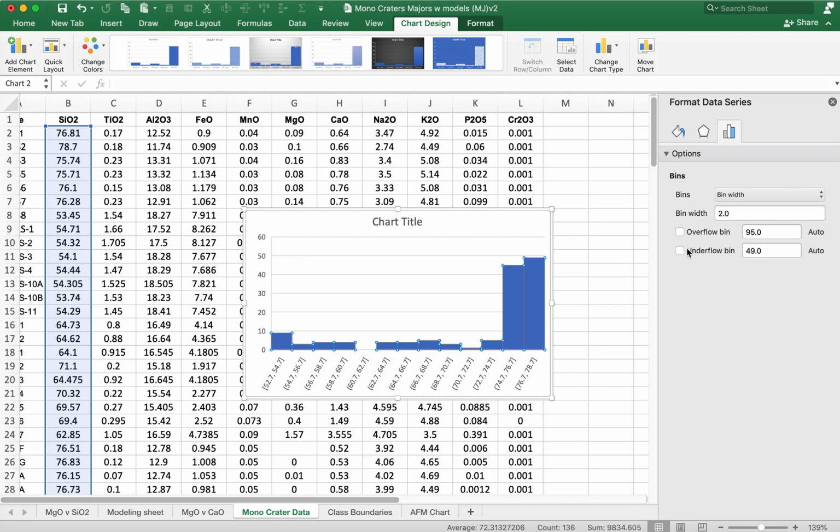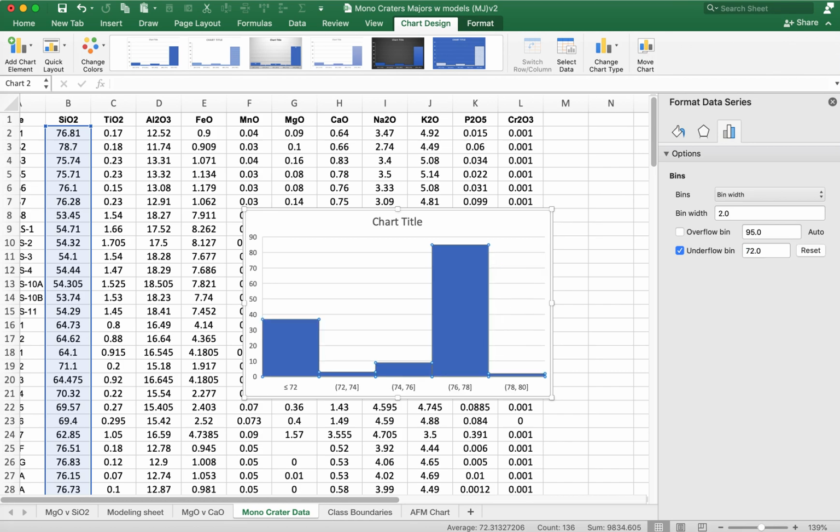We can take advantage of another feature in Excel that's kind of nice. We can have these overflow or underflow bins. In this case, if we wanted to focus just on what's going on over here at the very high silica end, we can click the underflow bin and just put that as 72, and then we'll hit return and take a look at what that does. That creates a bin where it just collects everything that's less than 72%, and now we get kind of a magnified view of what's going on over here.